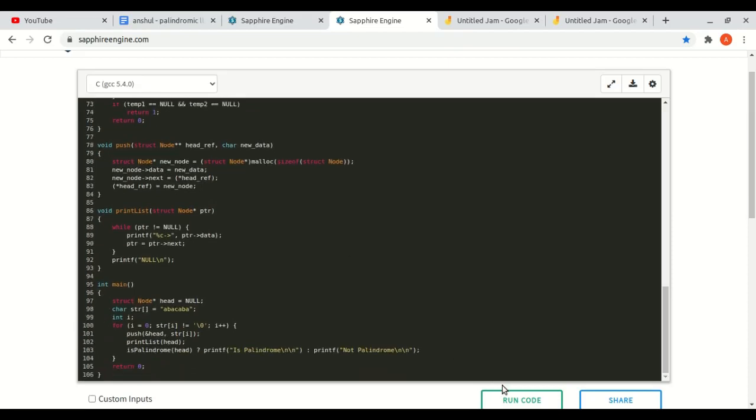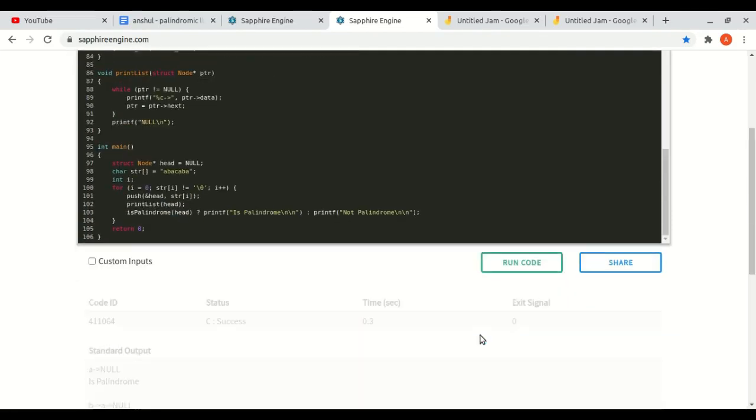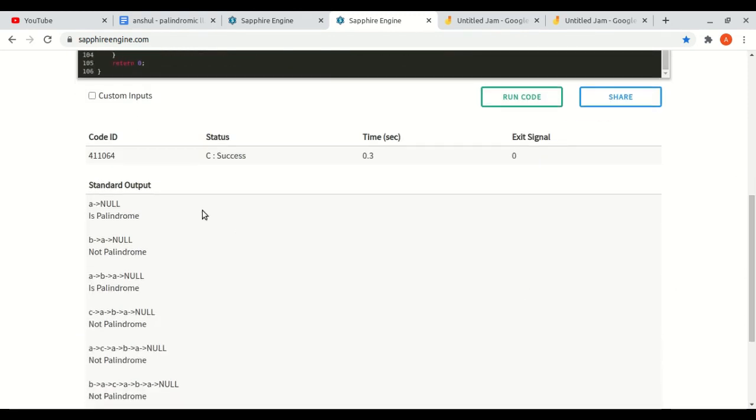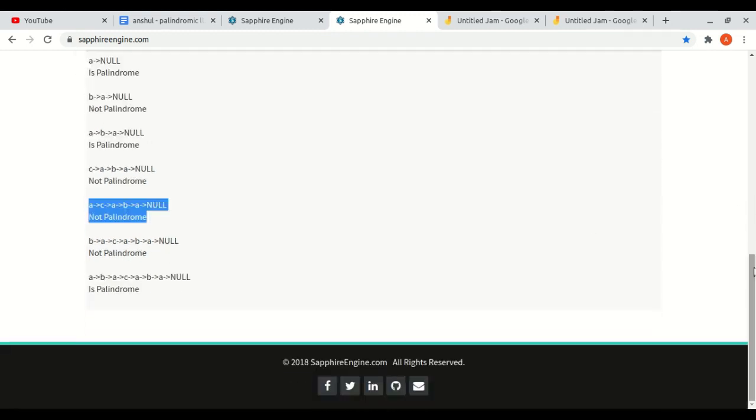This is the driver code, so let's now run it. A is a palindrome, B is not a palindrome, ABA is a palindrome, CABA is not a palindrome, and similarly ABC is not a palindrome, and we can do more.